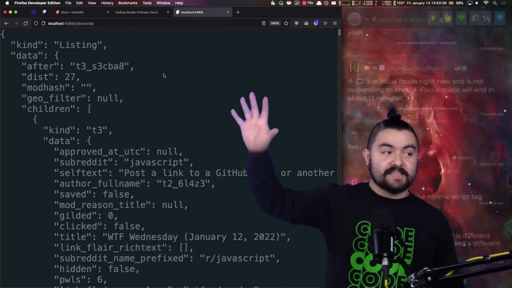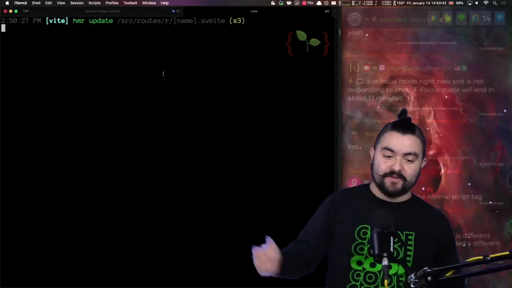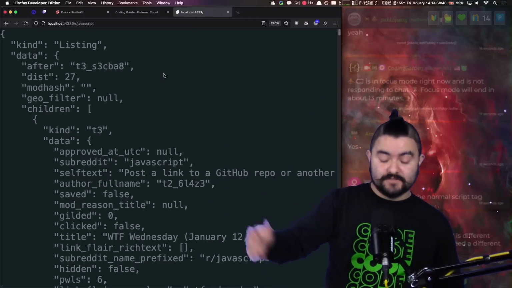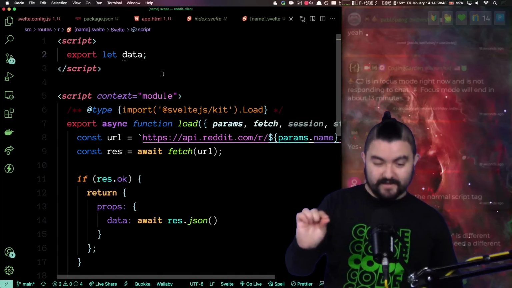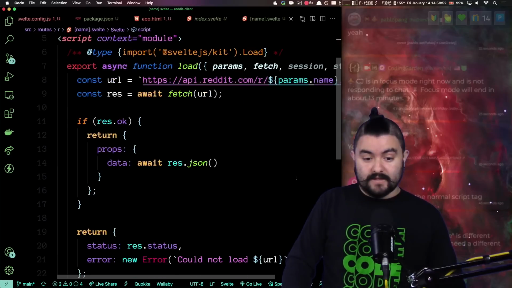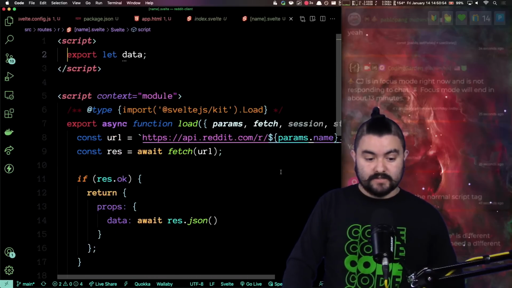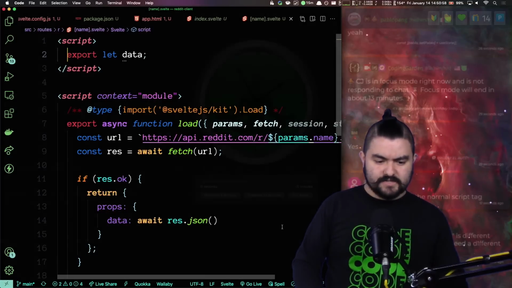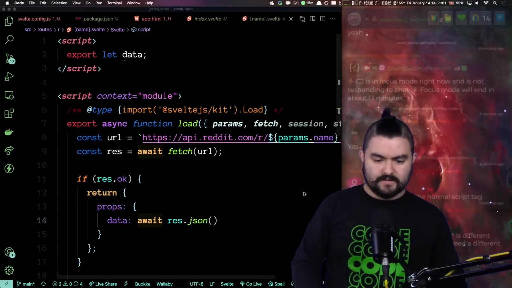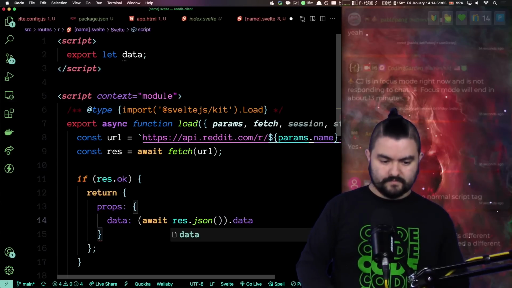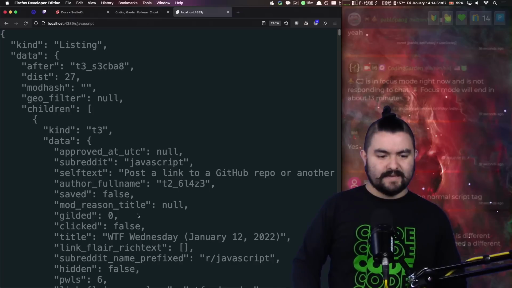What's interesting is that request to Reddit did happen on the server side. It didn't happen on the client, which is fine. It's totally fine. It's just interesting to note. So we have the data. Now we can just iterate over it. I really want to do res.json.data. Like that.